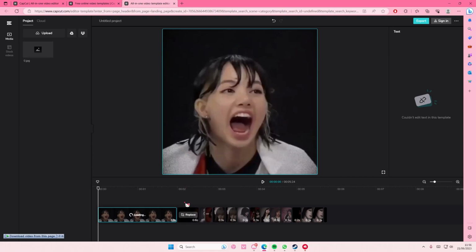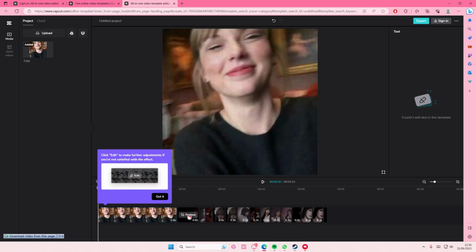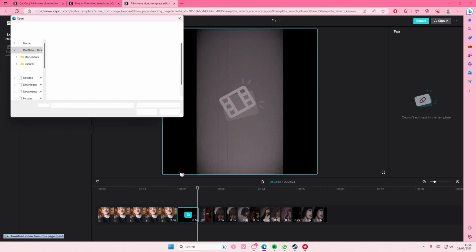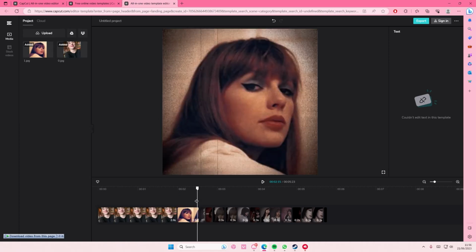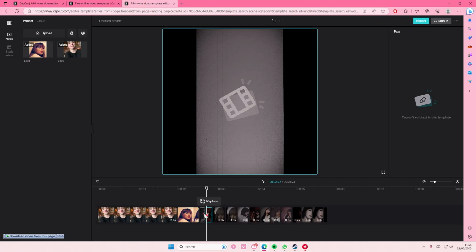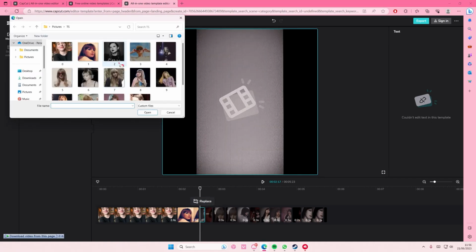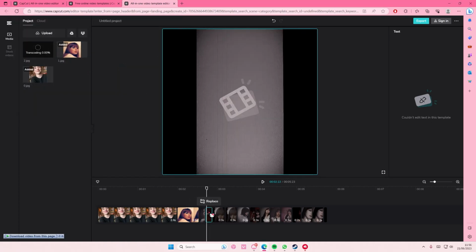So I'm just going to do it for all of it. Just hit the replace button here and select it. If you want to edit it, you can also press the edit button here to like maybe change the size ratio on it. Totally up to you. Just going to replace everything real quick.